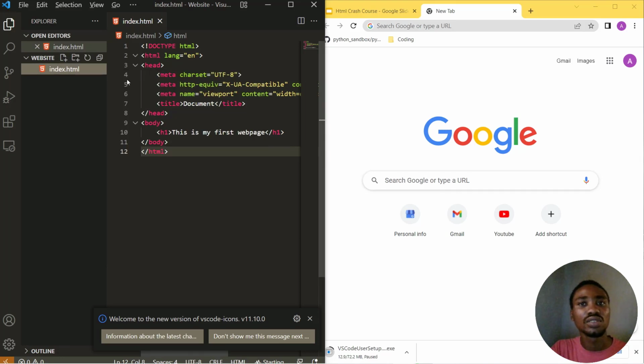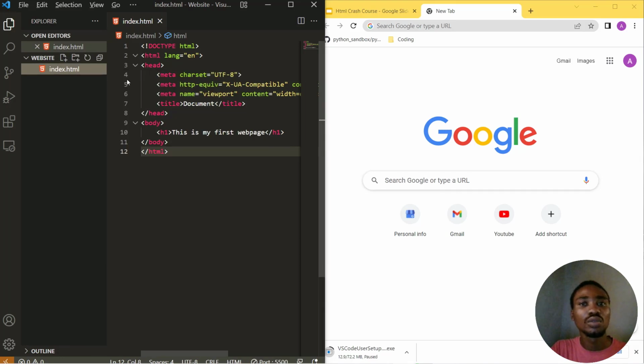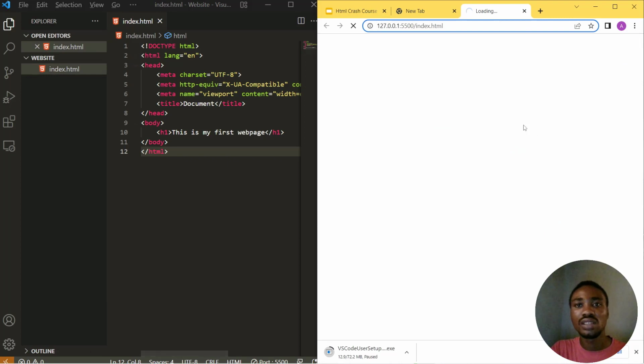Once you've installed it, it will automatically open the page on your Chrome browser. So you can see now on the Chrome section here, it's opened. So this is my first web page.